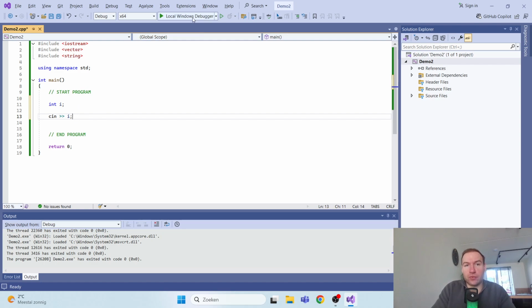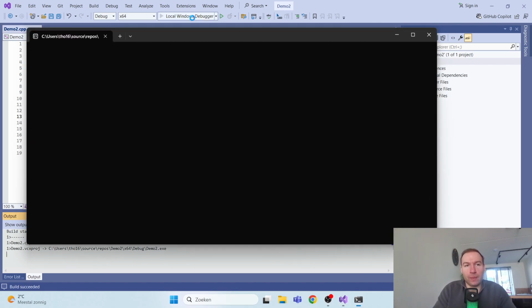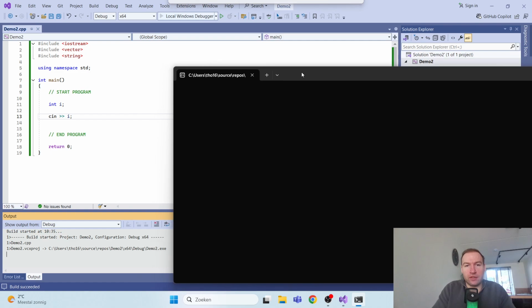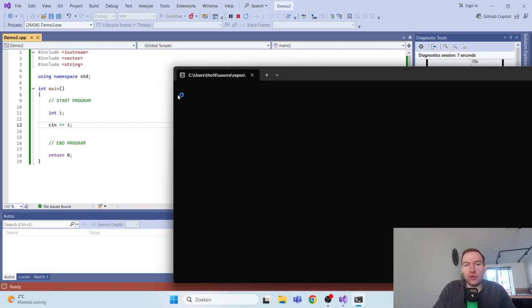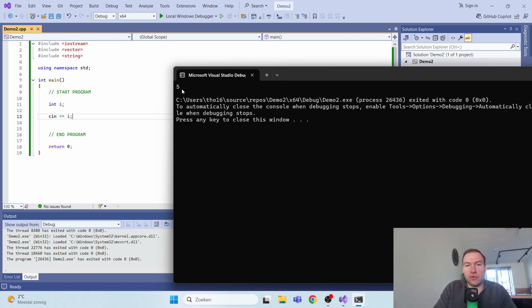So if we run this program now, you will see that the program does nothing for now, and that's because the program waits until the user enters a number. On line 11 we create a variable, and on line 13 we give the user the opportunity to enter a number. So for example, the number 5. I typed the number 5, and then I have to click enter. Now the number 5 is being stored in the variable i.